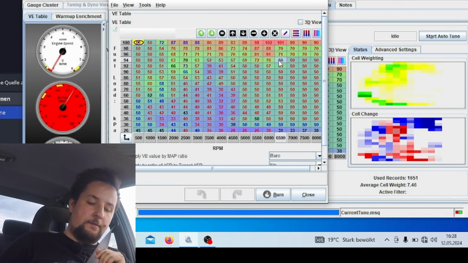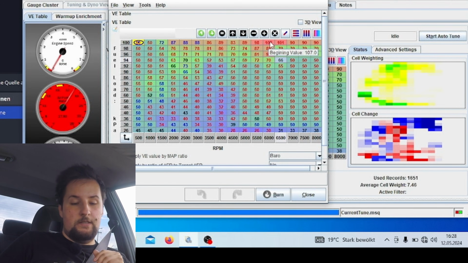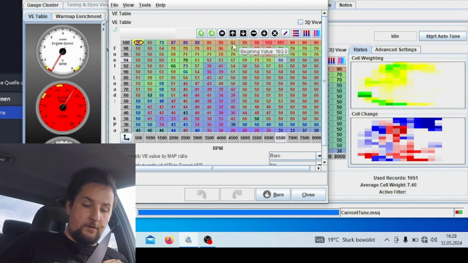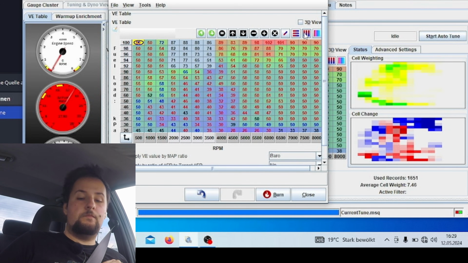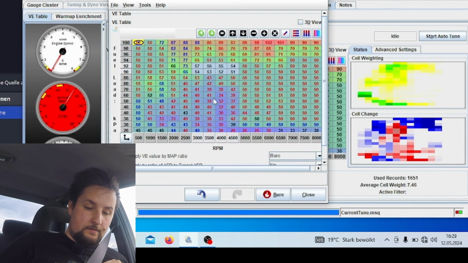But I just want to show you what I'm going to do now. As you can see here, we have a lot of variances from one cell to another, and we're just going to smooth everything out so that it is a lot smoother than before and not as jagged as it was when we stopped tuning. So we do that here. I'll also do that here and here.